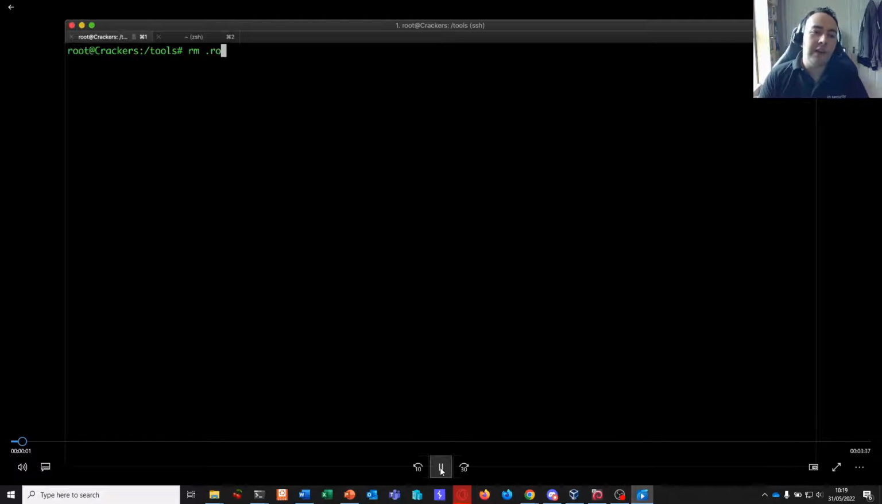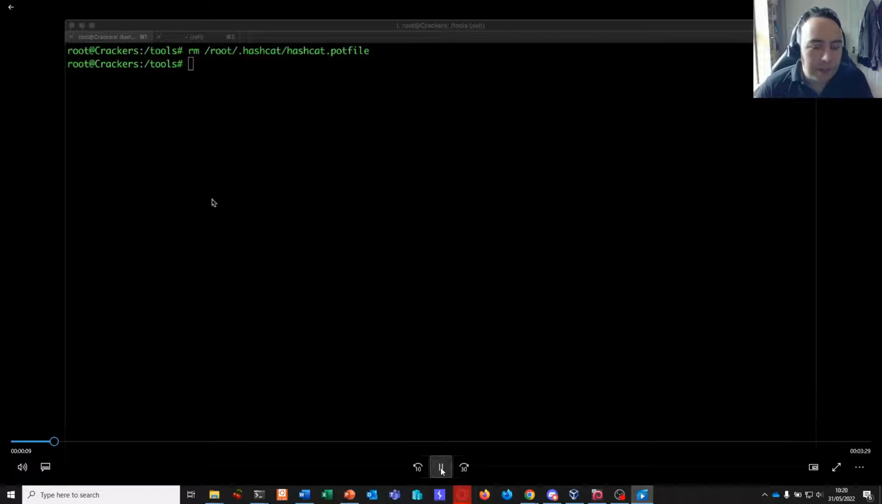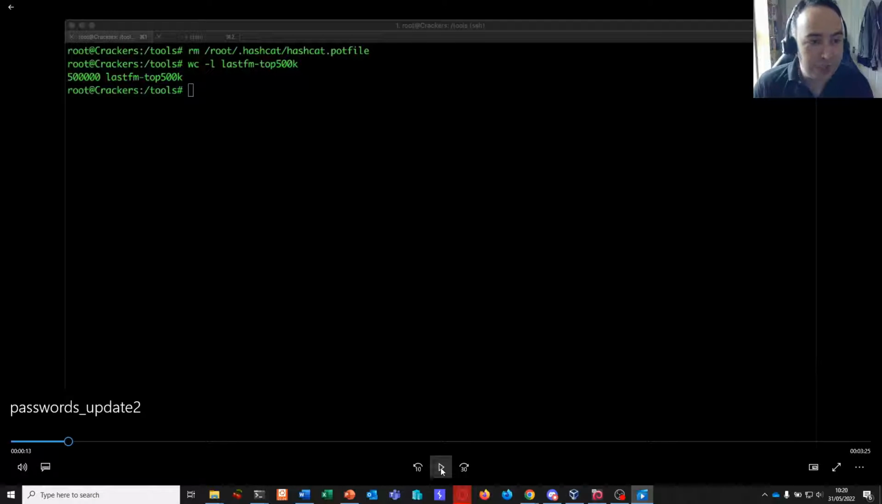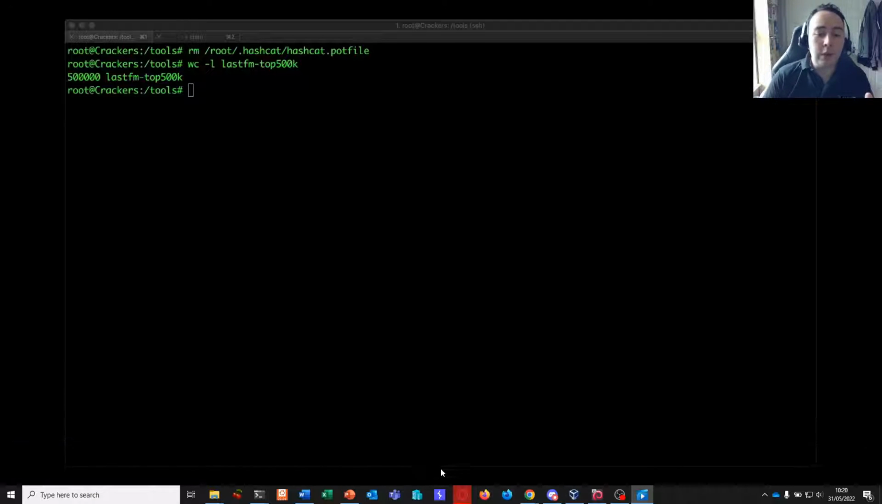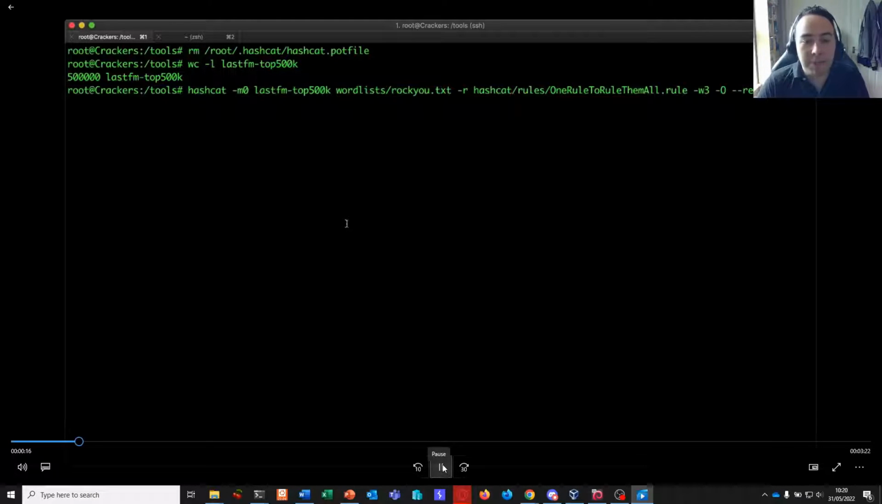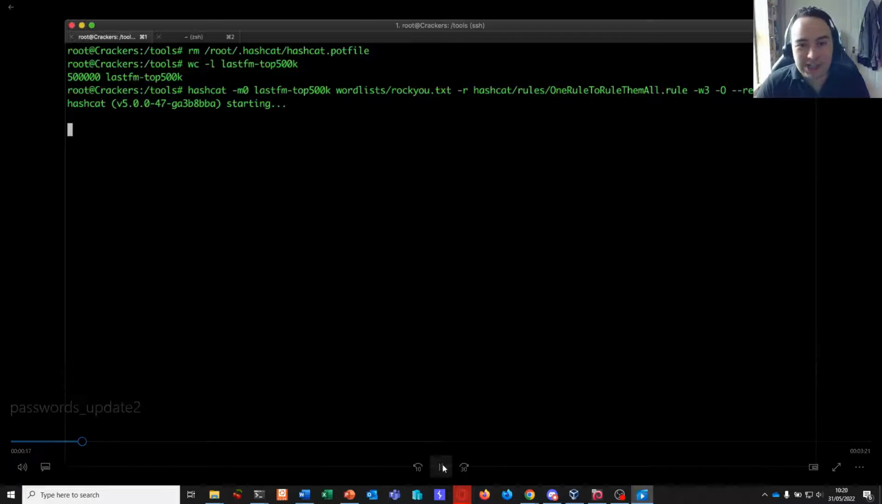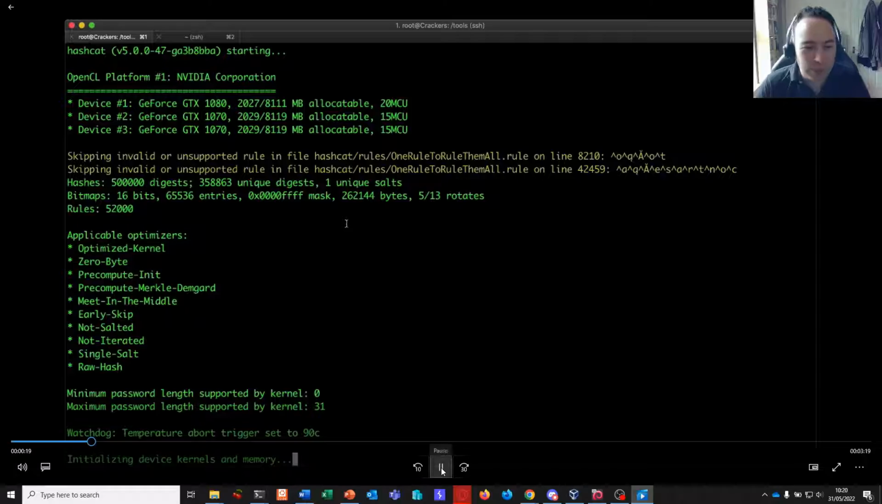So we're going to start with an empty pot file here, just to show that we're starting from nothing, we're starting from scratch. The first thing we're going to do is identify our dictionary, which is going to be the Last.fm data breach from a few years ago. Just take the top 500,000 hashes from that. These are MD5s, and we're going to start off with my go-to for fast hashes, which is RockYou with my one rule to rule them all.